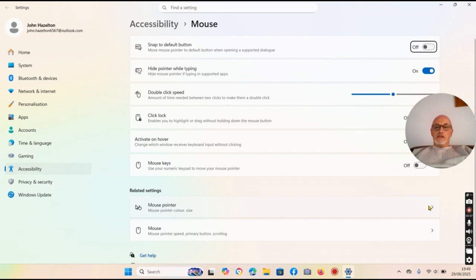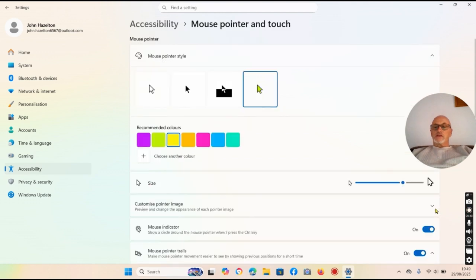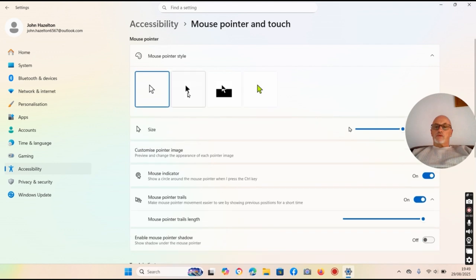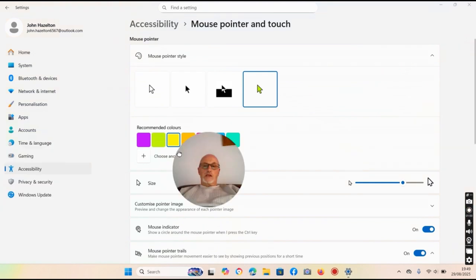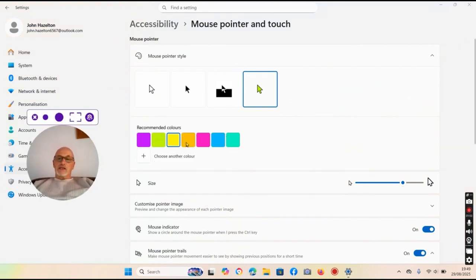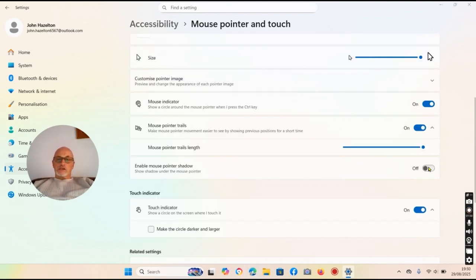So if you go down there to mouse pointer and size, I'm on Windows 11 by the way. If you go onto there, you've got all these different mouse types. And this is a pretty cool one, the custom one, because you can select different mouse sizes, bearing in mind what you're presenting, the colour background and stuff like that. So if you select yellow, whatever colour you want, then you can increase the size. So you can turn on a shadow if you want.